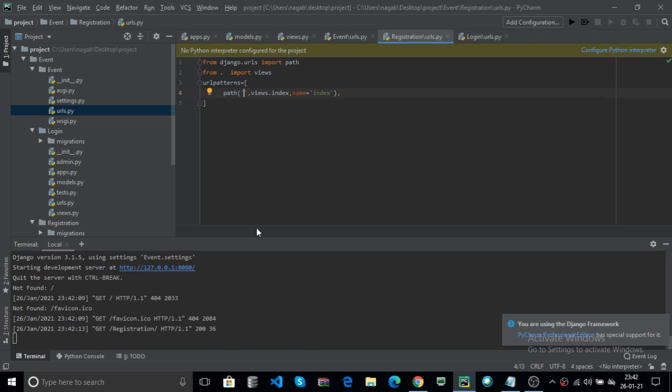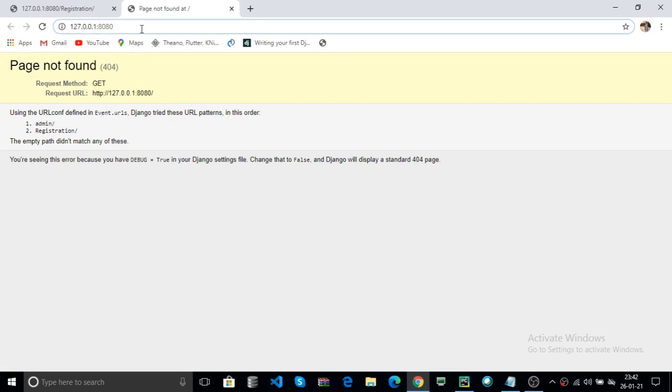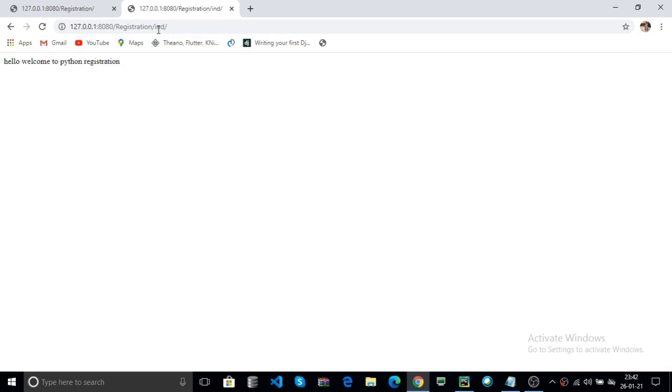Now here you can also, for example, I think it is working. For example, I pass ind here, after that in registration, here ind, yes, it is working. This is the path you can give in the URLs routing. That means in that registration URLs it takes the ind path. That is the one URL.